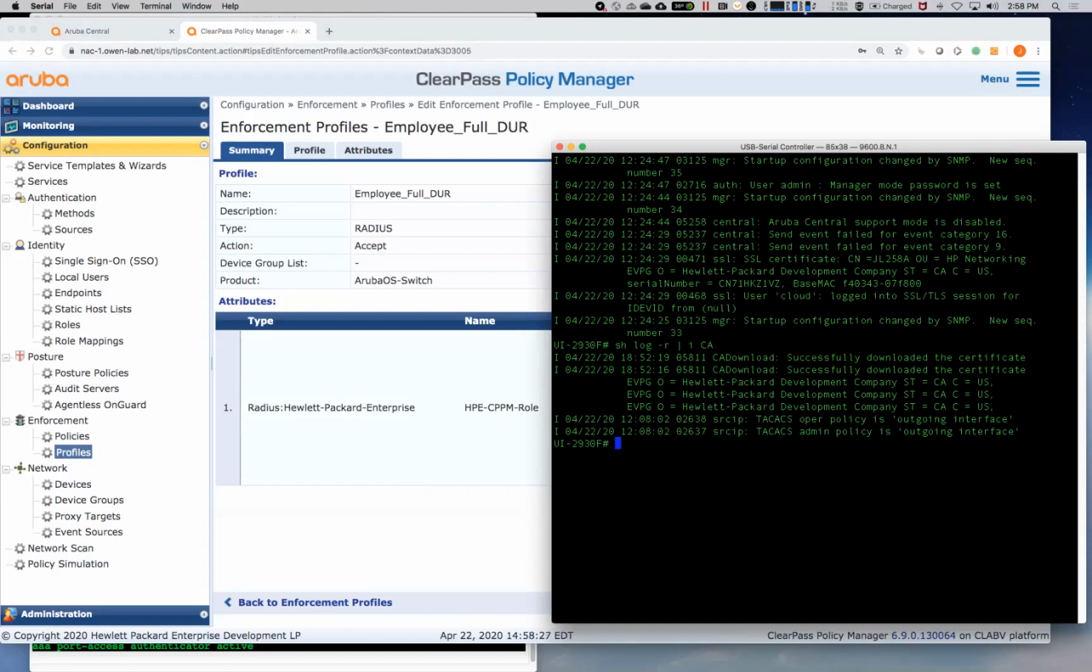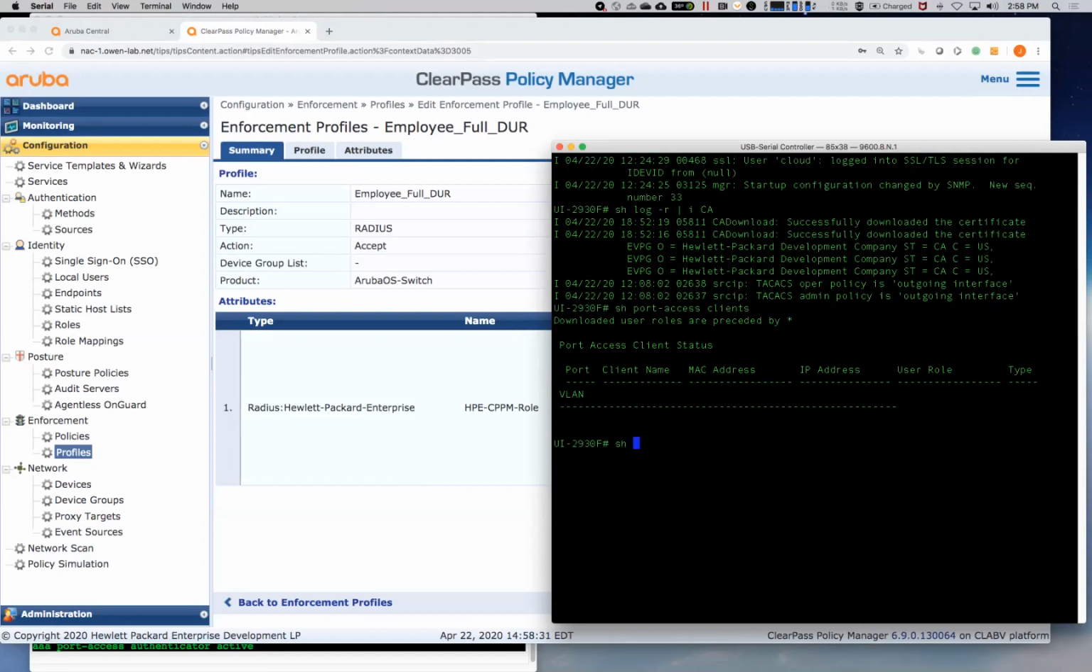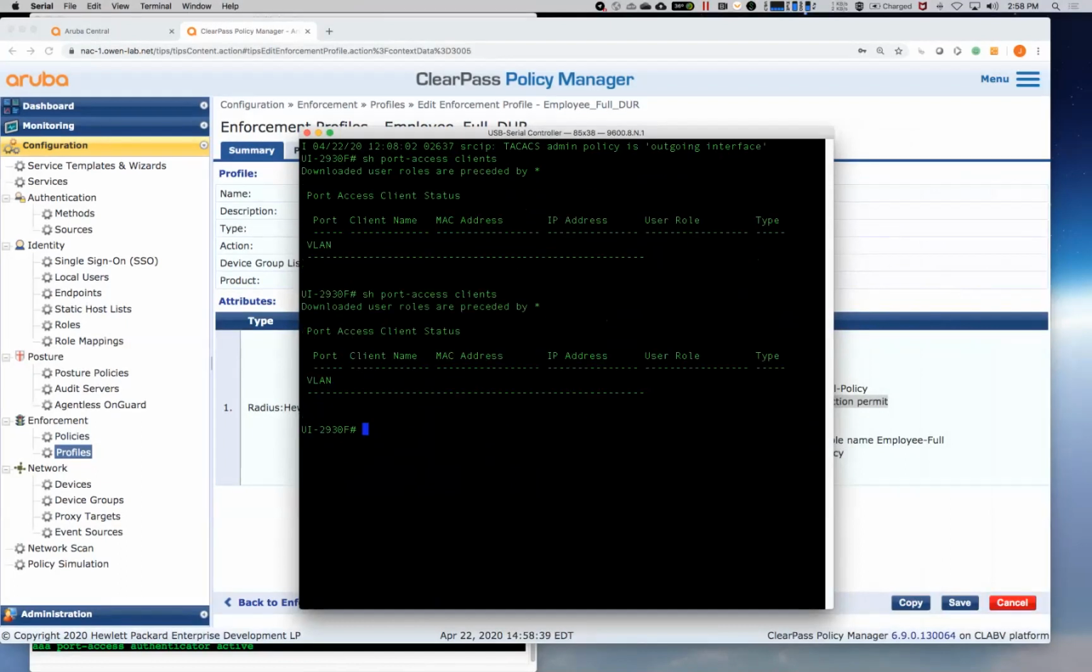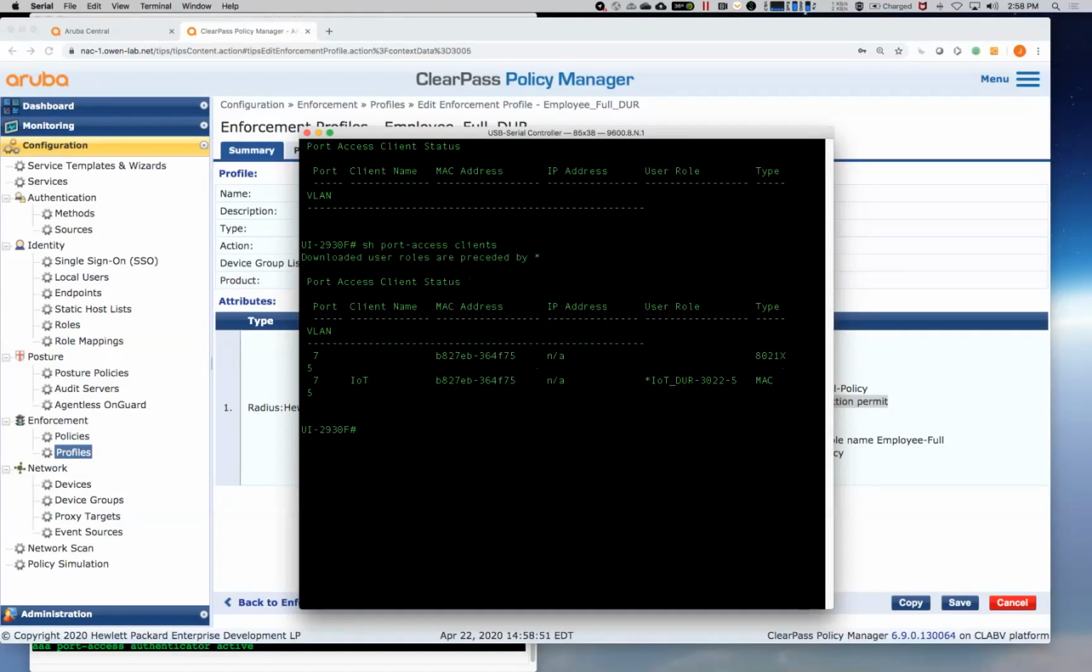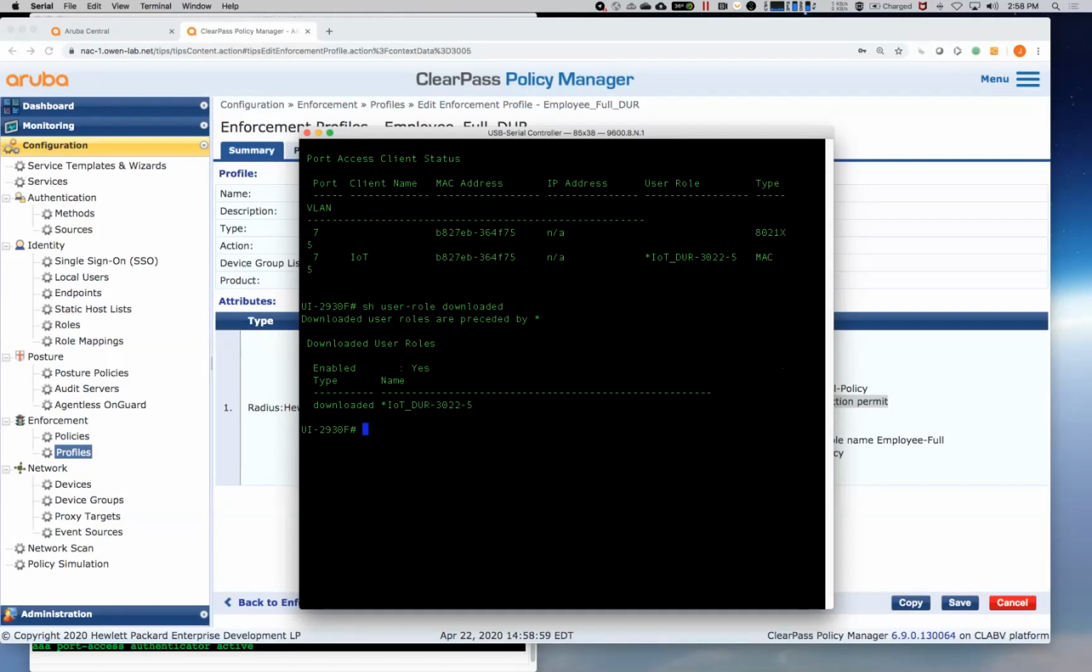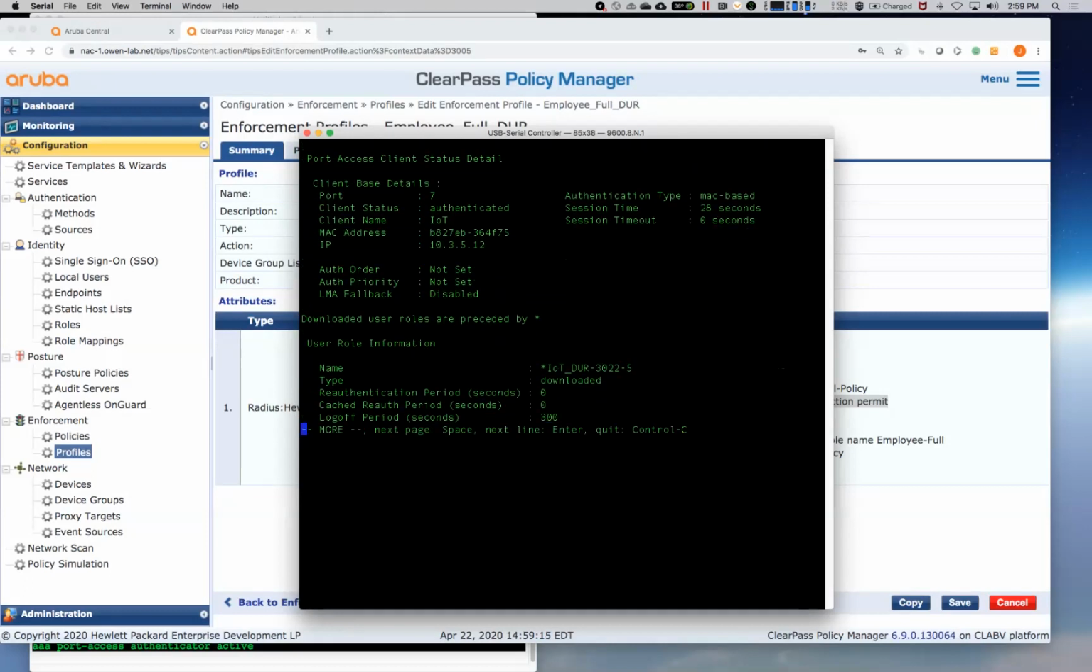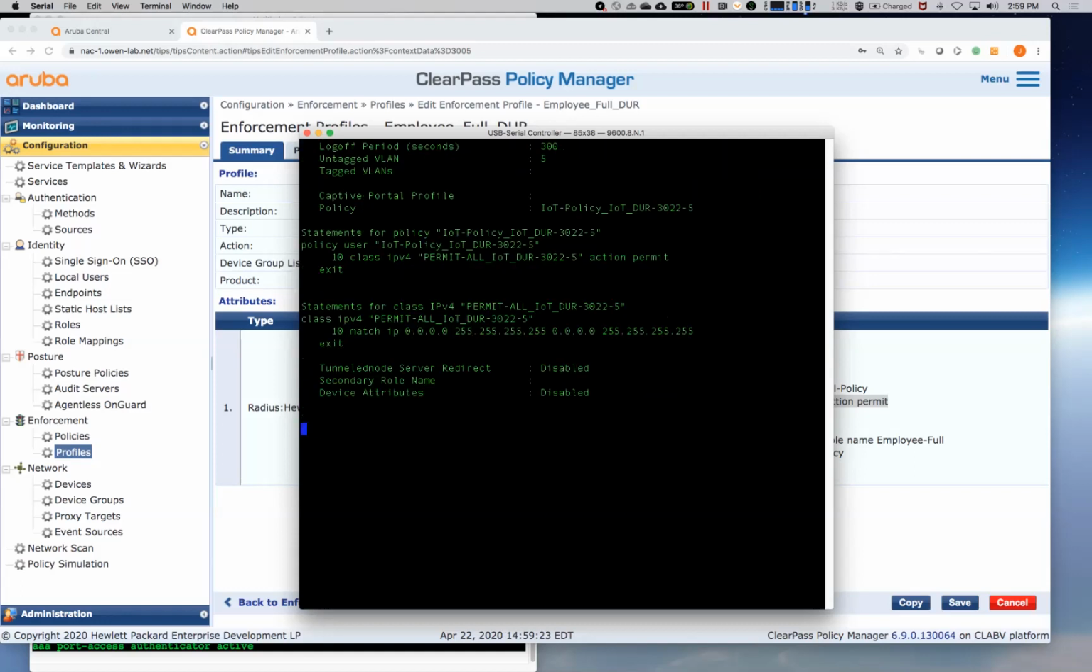So now we're going to plug in a device. These are PoE devices, so wait a minute or so for it to come online. Okay, so you can see that this switch has now downloaded the IoT downloadable user role that we referenced within ClearPass. So we can go in and see the details of that IoT DUR. It was a downloaded role, untagged VLAN 5, and here's all the information.